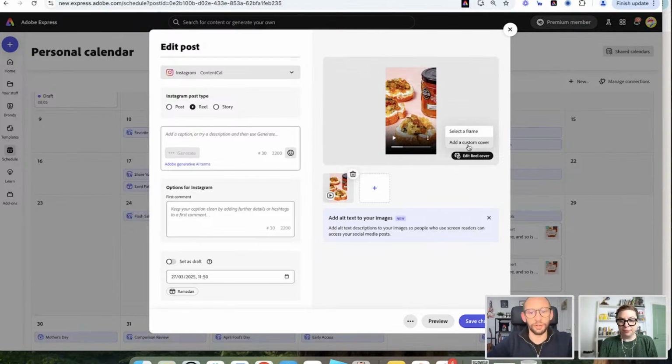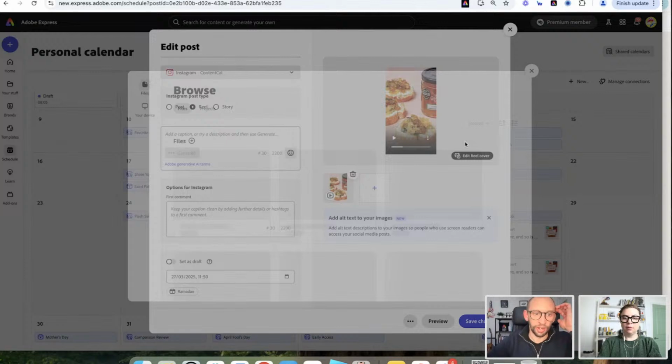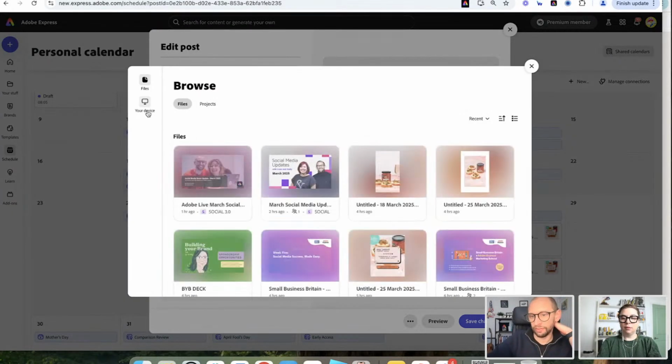Nice. So depending on how you want your reel to appear on your grid. So this is a video that we'd shared earlier. Adding a custom cover will allow you to either upload directly from your Adobe Express projects or your files.